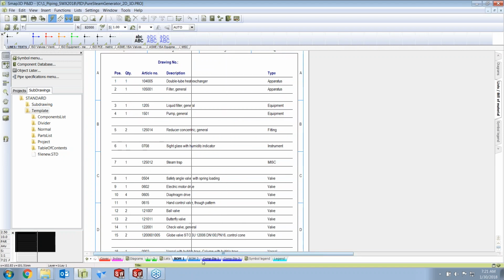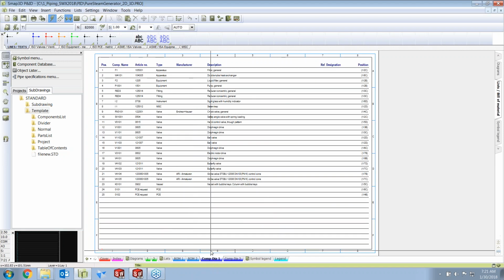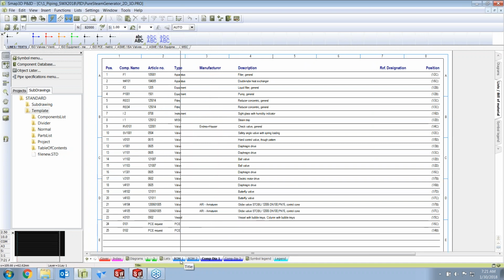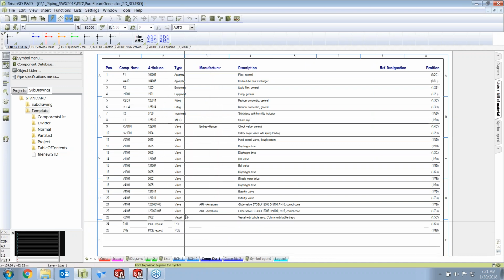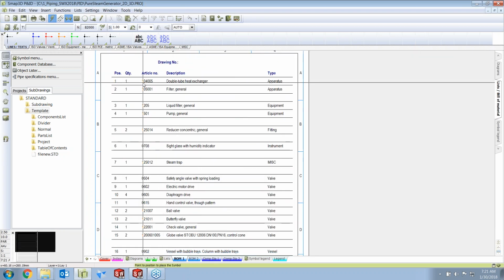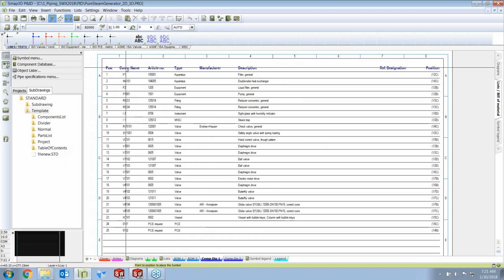All right, so we've got a bill of materials, and then we have a component list. This contains the same drawing sheet information. It's just displayed in a different format, whereas a bill of materials is going to give you a single line item per article number, and then a quantity of how many of those are going to be used. But a component list is going to break things down by the component name or the tag number.